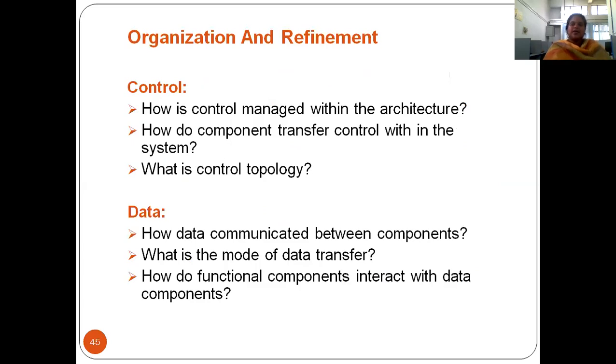Next we are going to discuss organization and refinement. So control. How is control managed within the architecture? How do components transfer control within the system? What is control topology? This all will be done by the control. So how it is managed, how that component transfer is done, how the topology is controlled.